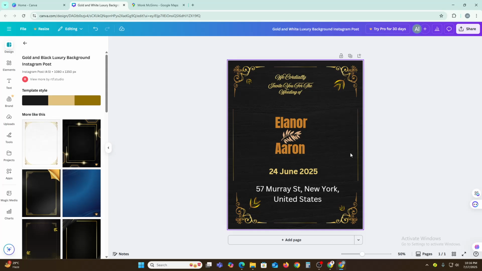Once your invitation is open, decide where you want the location link to go. It could be at the bottom near the date and time, or under the venue name. Then get your Google Maps link.